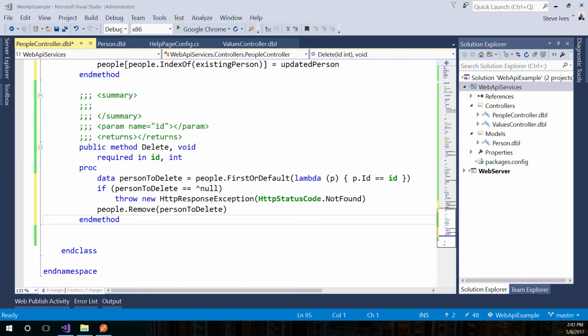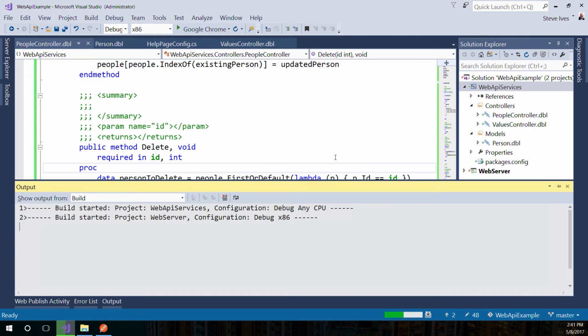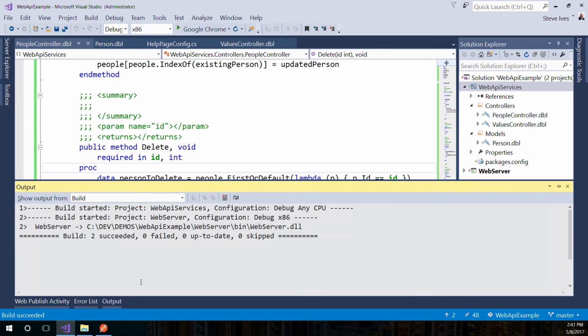And that's given us some basic improvements to our error handling scenario. All right, let's just build that to make sure everything's okay. And it should be.